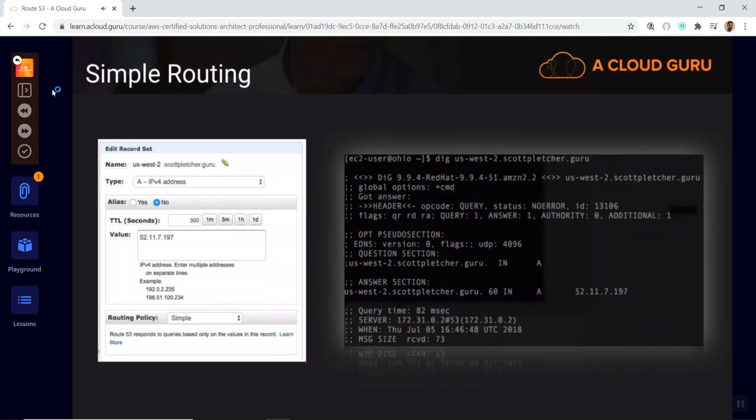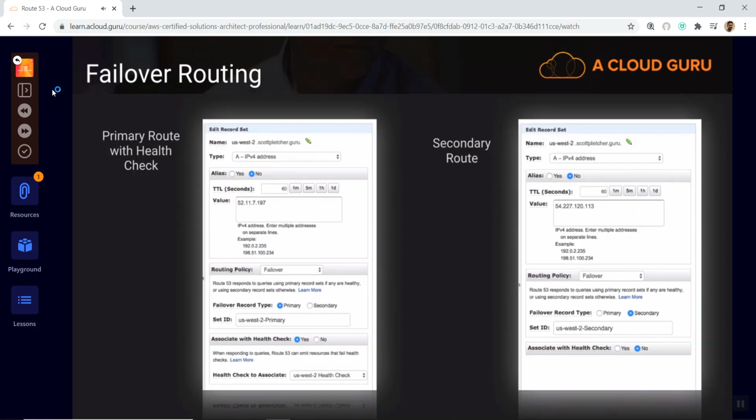Let's take a look at each type and see what the behavior is when we issue a dig command, for example. Here I'm creating a basic simple routing policy, and I'm pointing it to an IP address. And as you can see, it's returning the address 52.11.7.197. Pretty simple. Now I'm going to set up failover routing. So I'm going to create a record with the same name, but different IP addresses.